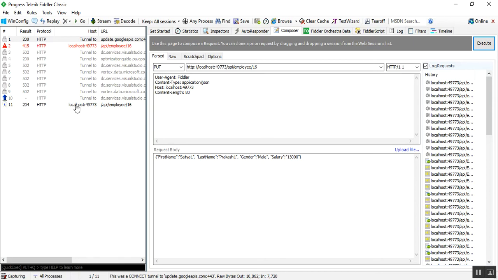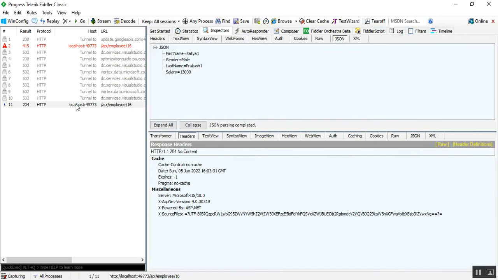So guys, here I'll get, right, so click this one. I have got this response header as no content, and I'll go to my JSON. You can see this data is already updated as expected, based on the 16 ID. So I got the response here as 204 no content in the response header. That means my data is updated successfully.